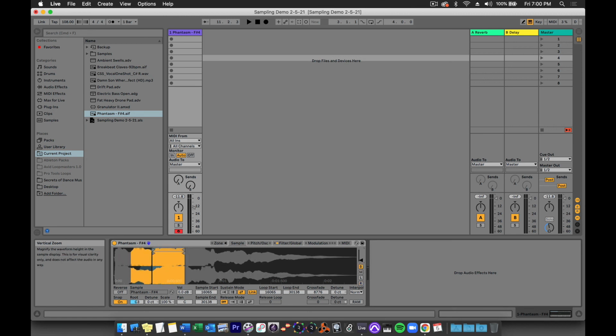We can also adjust the zoom level. This does not change the volume level. It's just a visual tool. This is great if you have a really, really ultra quiet sample and you don't want it to be louder, but you do need to look at it.